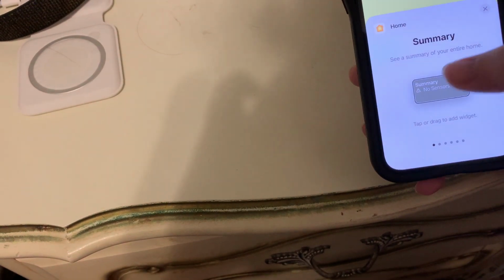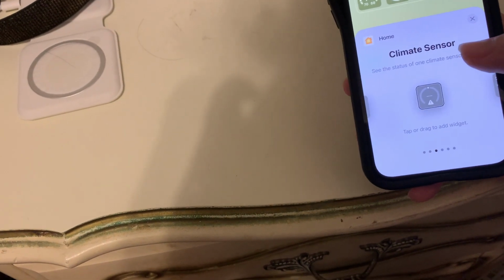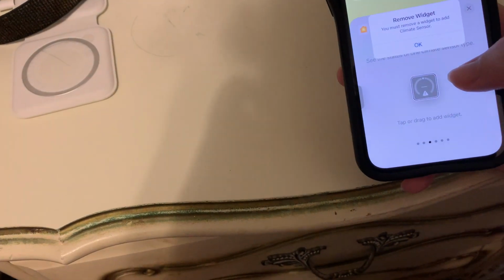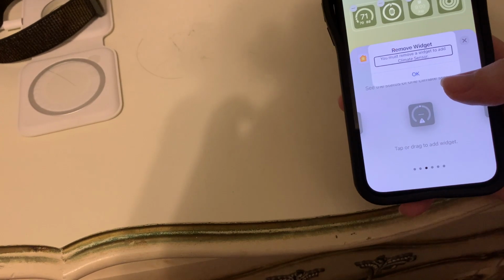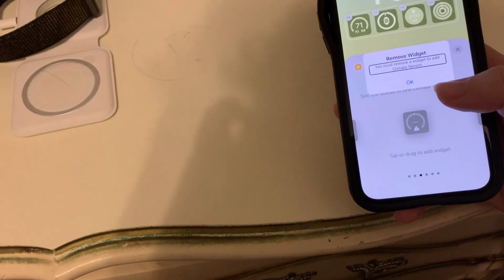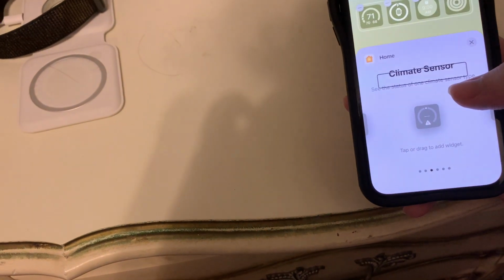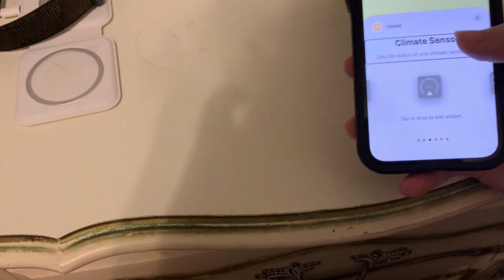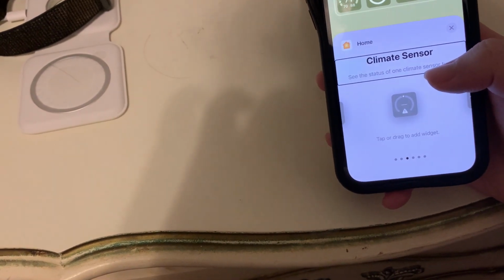Clock, button, fitness, home, because I did want to show you what would happen. Selected. Home summary, home widget, rectangular. So let's say we want the home climate summary, climate sensor, home widget, circular, button. Okay, here's a circular. So let's activate or double tap. Climate's alert. Remove widget. So it says you must remove a widget to add climate sensor, and that we must remove one to add this climate sensor. Okay. Button. Okay. Climate sensor. See the status of one climate sensor type.